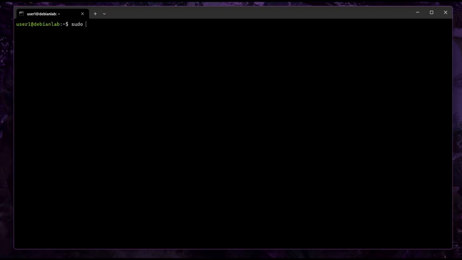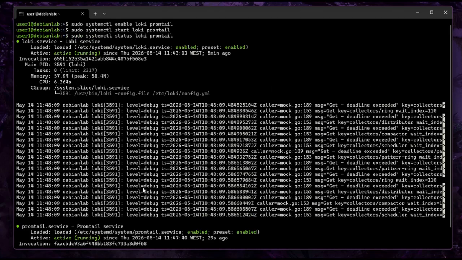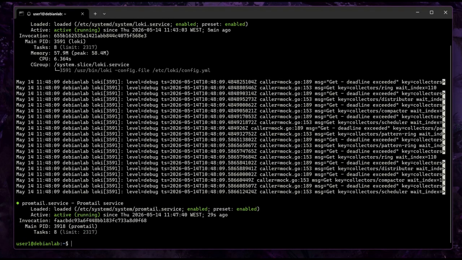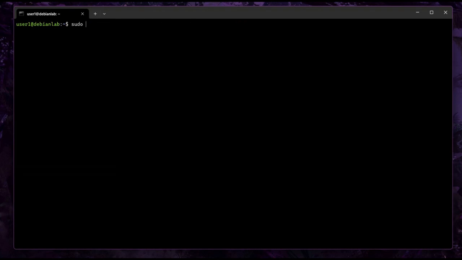Once again, sudo systemctl enable. We have to enable Loki and Promtail, both of them. I'm going to put them in one command, loki promtail. Then sudo systemctl start, and then status. This drill is very easy to remember if you're working every day with Linux. So enabled, active and running. Everything appears good. I'm just going to give it one last sudo apt update, and this video comes to an end.